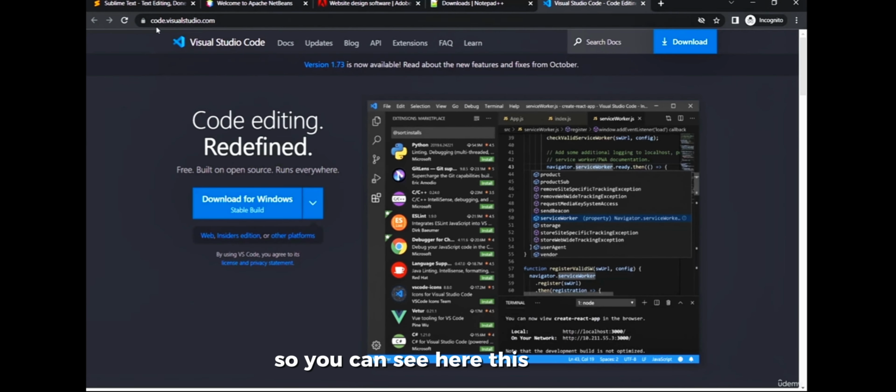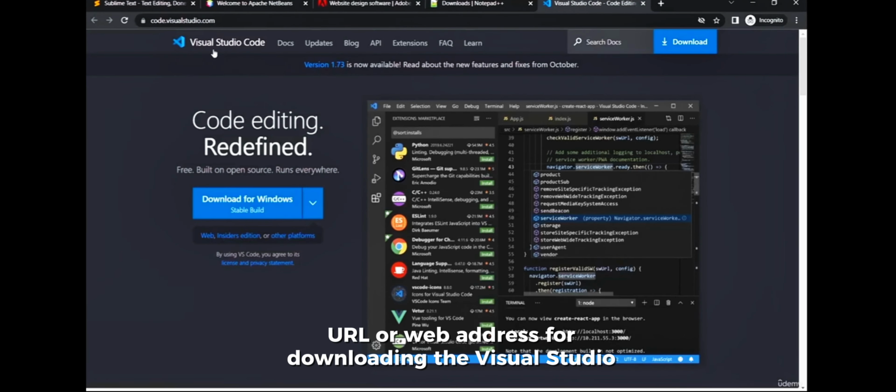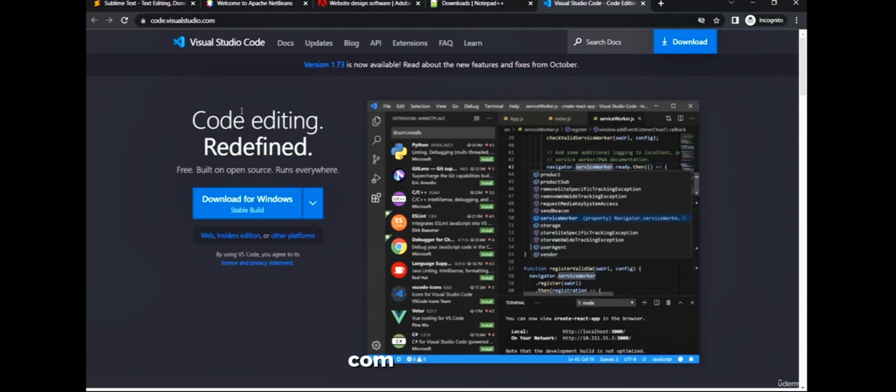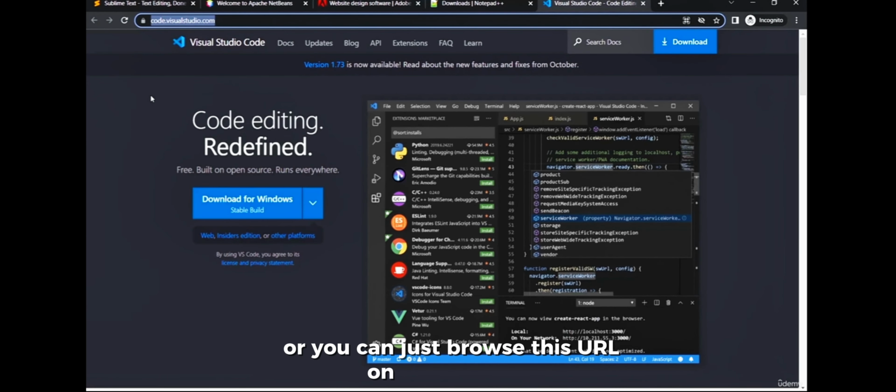So you can see here, this is the URL or web address for downloading the Visual Studio Code, that is code.visualstudio.com, and from there you can use this download from Windows option, or you can just click in this download option. Okay, so we are going to use this Visual Studio Code for learning HTML in our lesson. So I will request you to download this software from here, or you can just browse this URL on your browser and you can download this software and you can install on your computer.